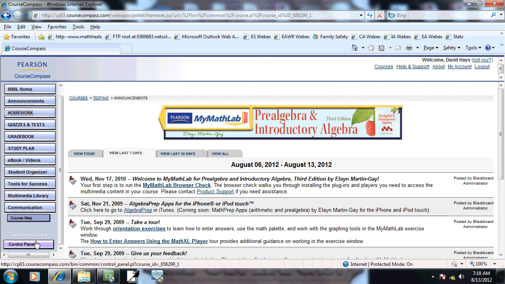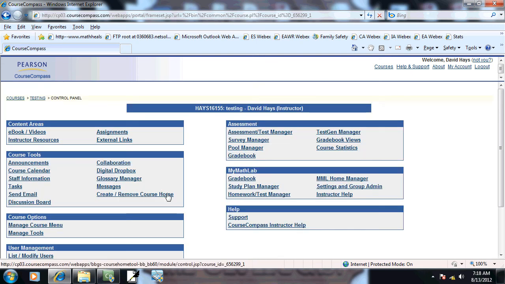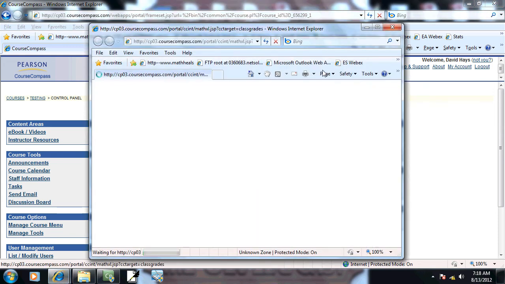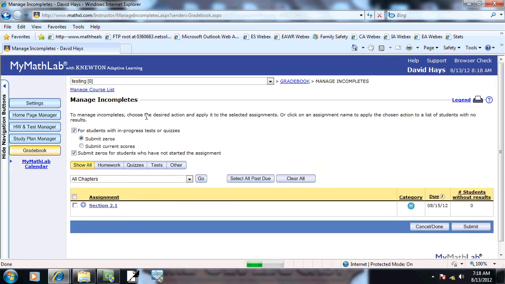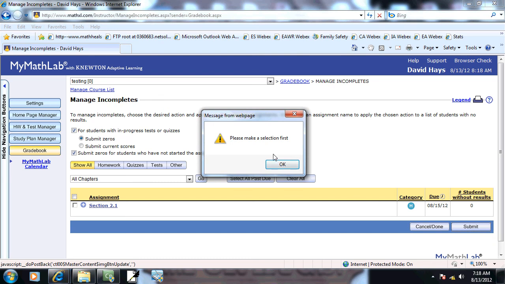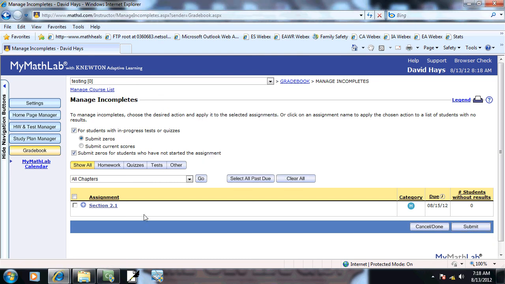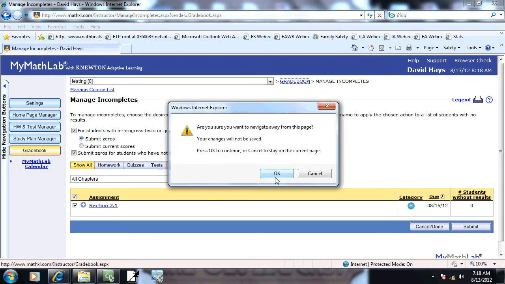Okay, from an instructor standpoint, the time for the due date is passed. If you come into the grade book, you can say manage incompletes, and this says submit zeros for students that have not started. Select all past due, and then you click submit. Now this isn't past due, but this is how you automatically put zeros in for everybody who hasn't finished the assignment.